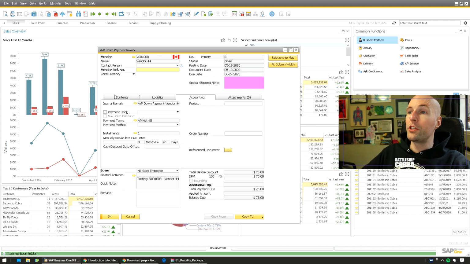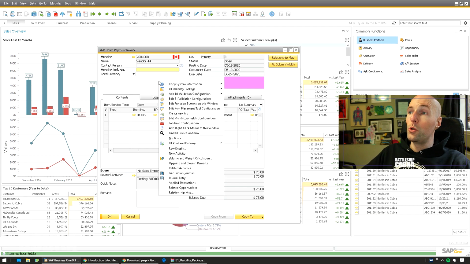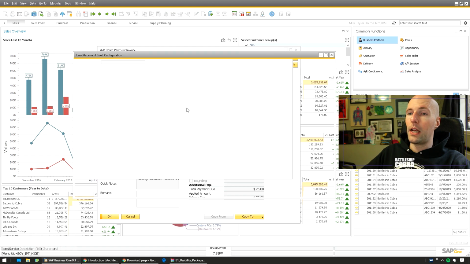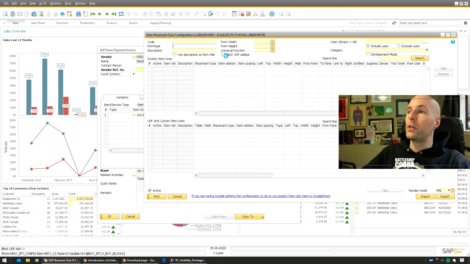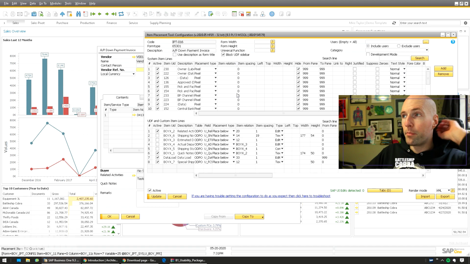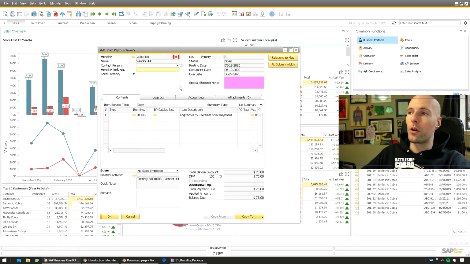And the best thing is, once you've placed everything, you can even go to Edit Item Placement Tool, and you can block the UDF sidebar at the top. It's amazing. Then you don't have to see it anymore. So that's kind of the dream, to never have users ever know about that UDF sidebar, and to think that the forms they're using are exactly designed for them with all the information, drop downs, check boxes, and all that information you would want. So check out the item placement tool.